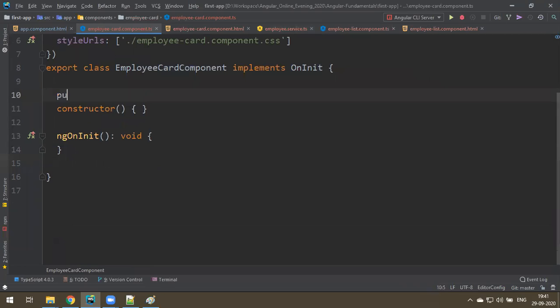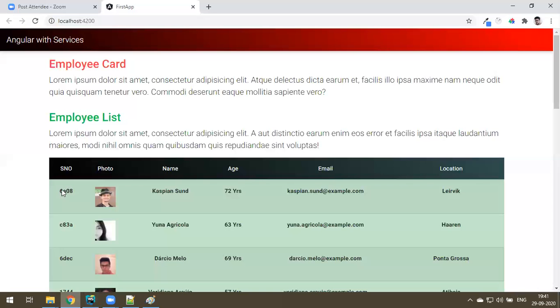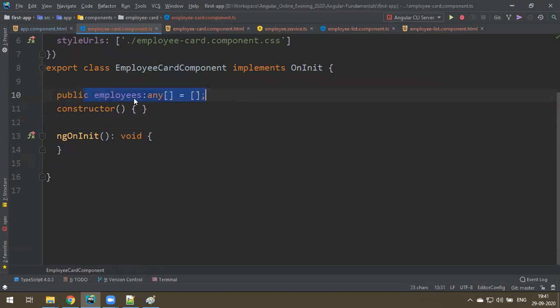Now in my card, I missed something, right? So now here, public employees of type any array is equal to empty array. I'll take it. Okay, no data. So card component, if you don't have data, what happens? Nothing will display. No data, right? So the array is empty, so nothing will display.